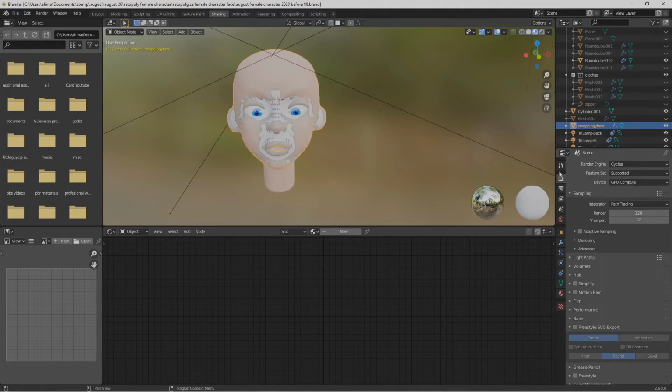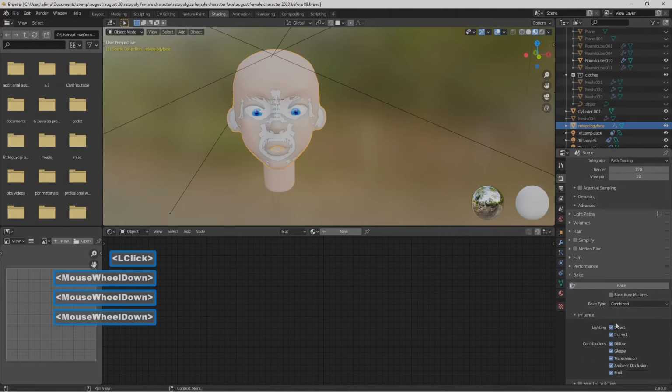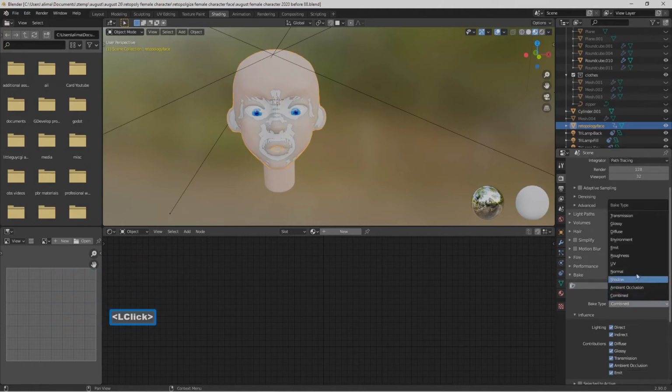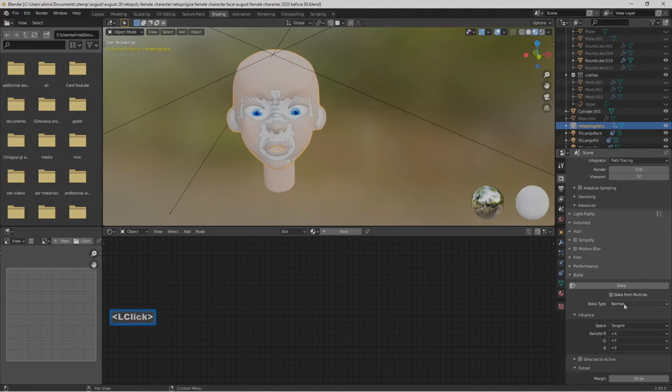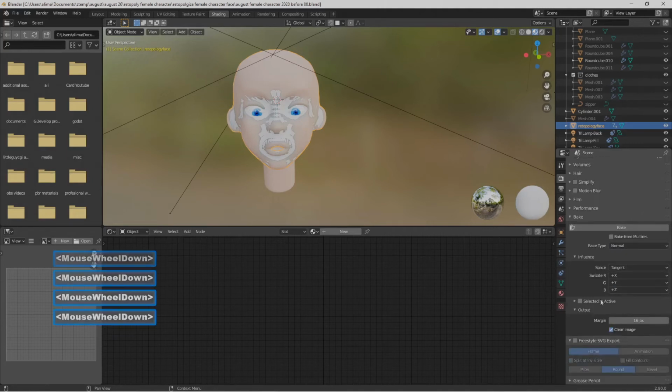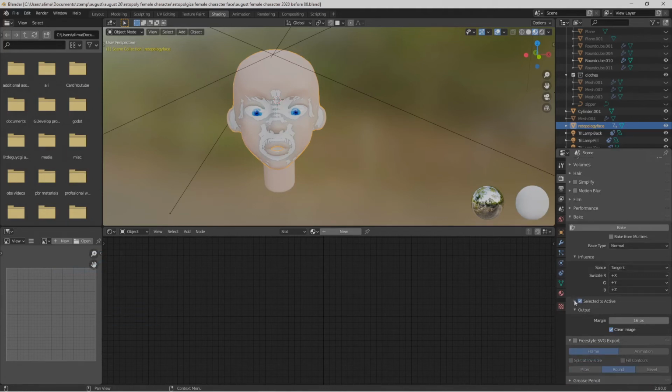So this second button here, you can see this bake. So I'm going to select this arrow. See this bake type combined. We're going to select here, and then we're going to select normal. We're going to scroll down here. We're going to select selected to active. We'll select this arrow. Then these are very important. I'm going to select here, and for the extrusion, I'm going to enter in 0.5, then press enter.